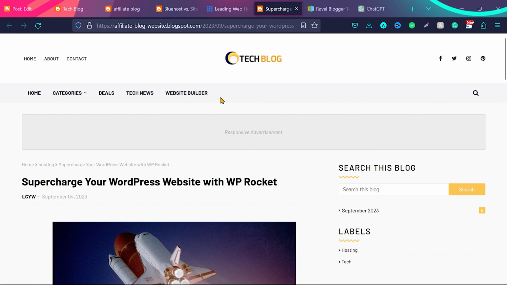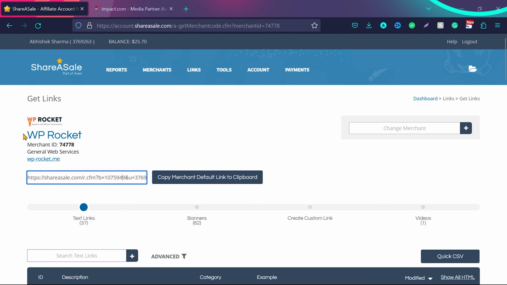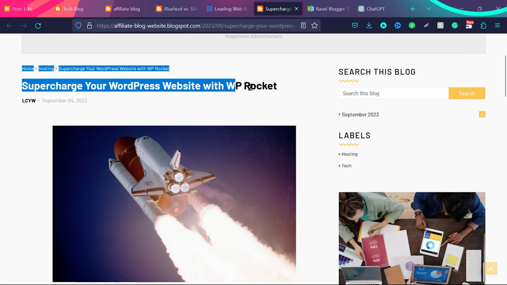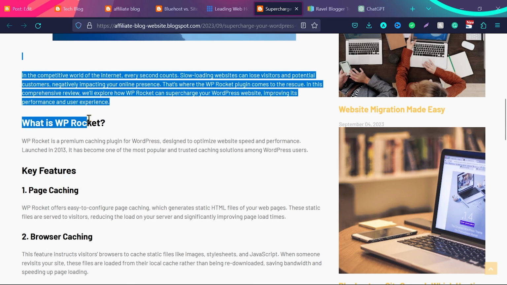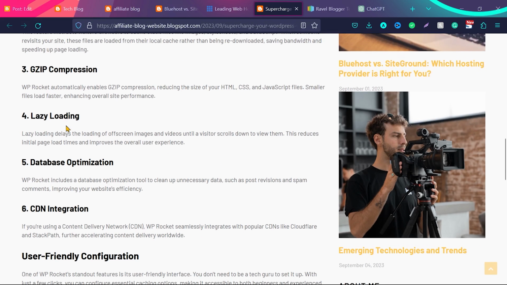Second will be a review of a product. For example, I created this blog post, supercharge your website with WP Rocket. I've shown you I'm an affiliate partner with WP Rocket. I promote the products, so I wrote a blog post about it. We say supercharge your website with WP Rocket. Then I write a little bit of information here. And then, what is WP Rocket? What are the key features? Page caching, browser caching, GZip compression, different points.